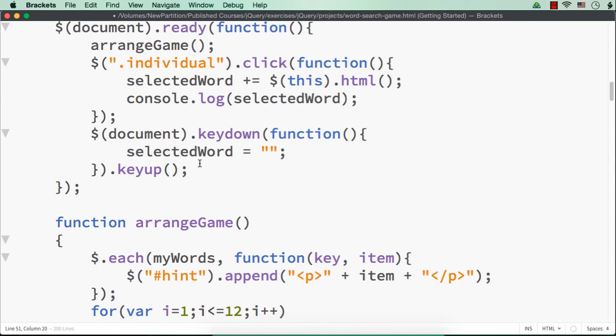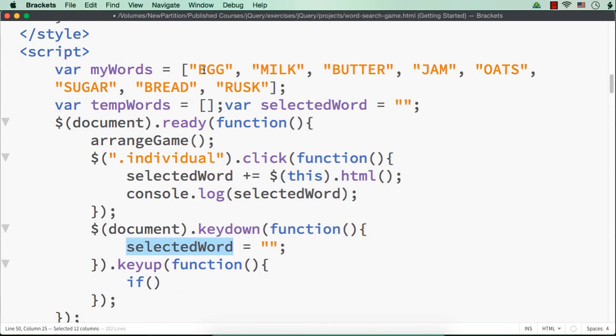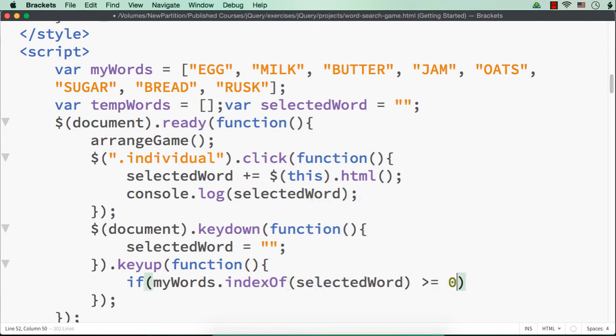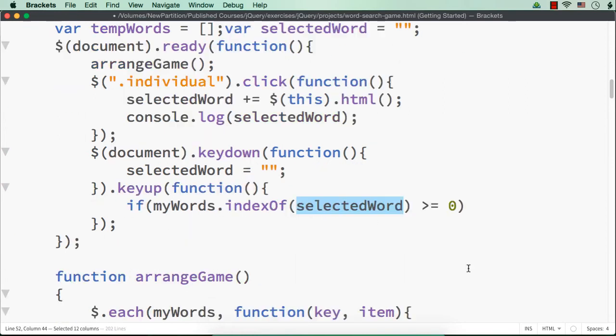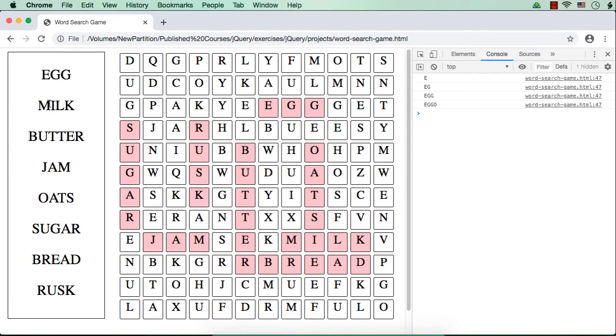So here let me write function, open and close parentheses, open and close curly braces. We can check if that selected word is there in this array. So how can we make that check? If words.indexOf(selectedWord) is greater than or equal to 0, which means that the selected word is there in this array, which means that the word selected is correct. In that case, we are actually crossing out that particular word from this list.